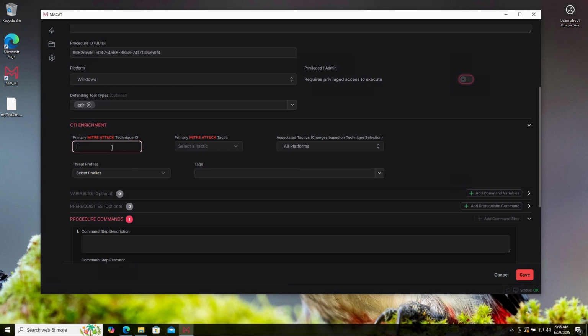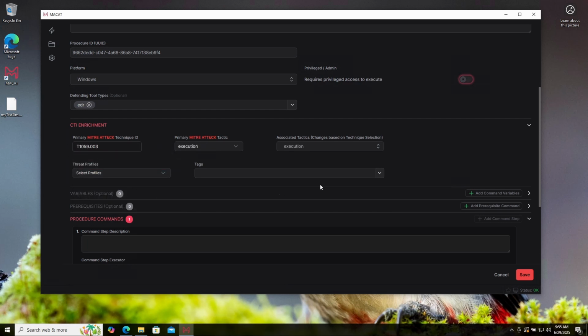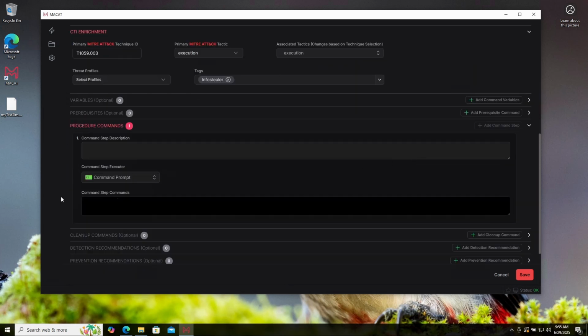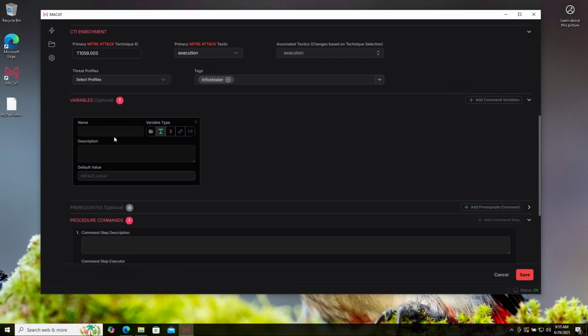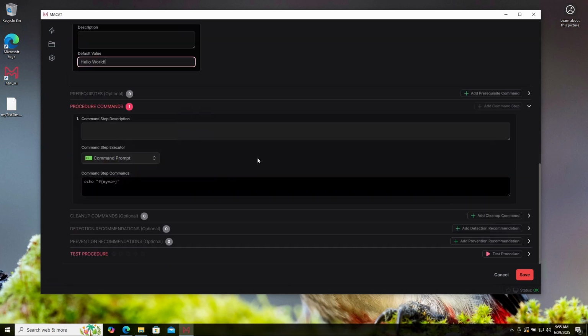Each procedure you create should include MITRE ATT&CK details, such as technique ID and tactic. It's also helpful to include CTI data if you have information on a specific threat actor you're trying to simulate. You can also add tags for information like the type of malware that might run the attack, for example, ransomware. This makes it easy to build broader ransomware simulations or to organize and prioritize the types of attacks you most want to defend against. Procedure commands, executors, and command variables can be easily configured here as well.